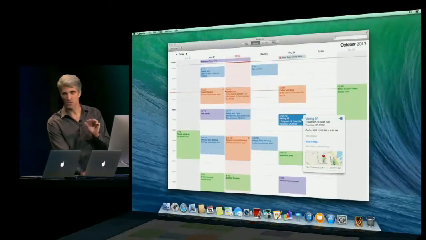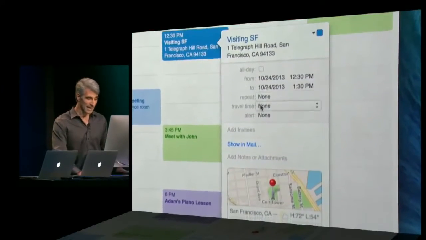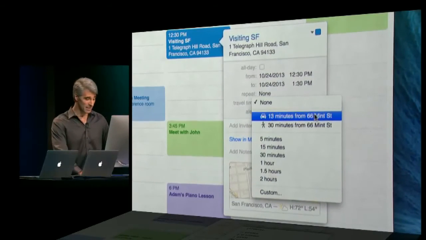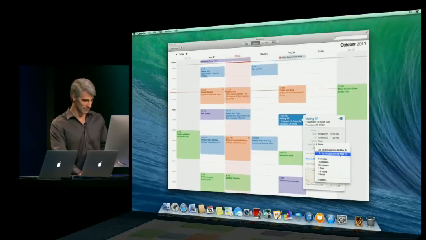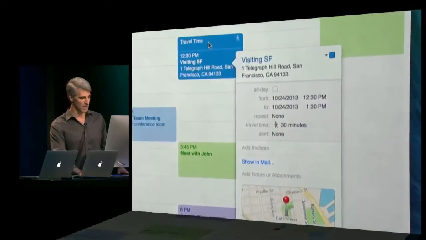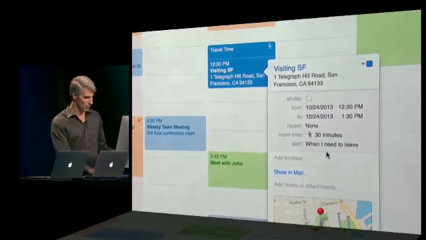And because calendar is completely location aware, it also knows where my previous appointment is, and it can actually let me know how long it'll take to travel from one spot to the other. I can drive or walk, and it looks like it's going to be a nice day, so I'll go ahead and walk. You notice it marks out the travel time right here on my calendar, and I can ask to be alerted on my phone and computer when I need to leave.